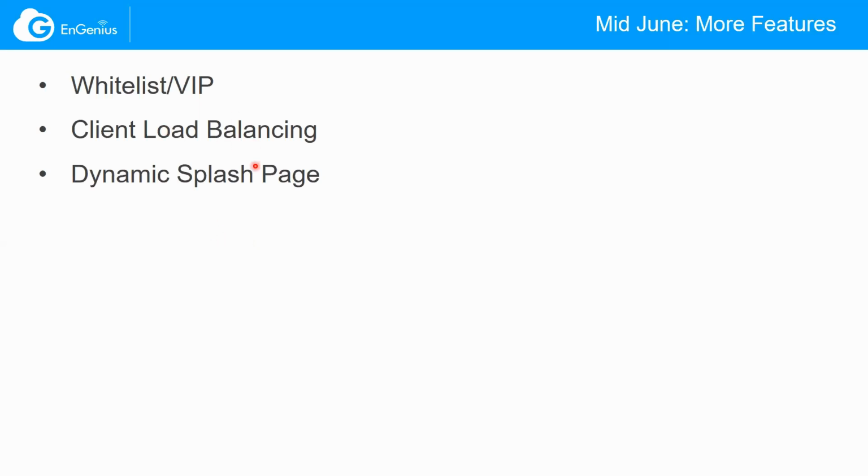Now, the dynamic splash page, what it does is, depending on who logs in, or I'm not sure what exactly we'll be adding, whether it will be toggled between different options on your splash page or based on the login information. But basically, it's going to be dynamic. Depending on who logs in, the splash page may be different.